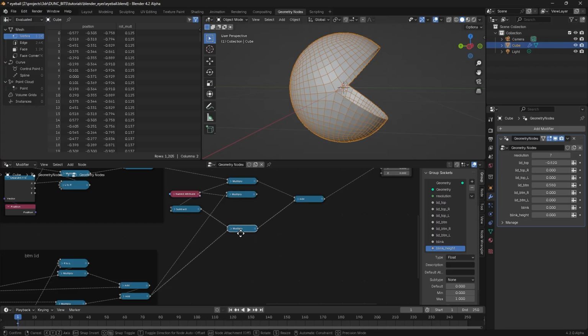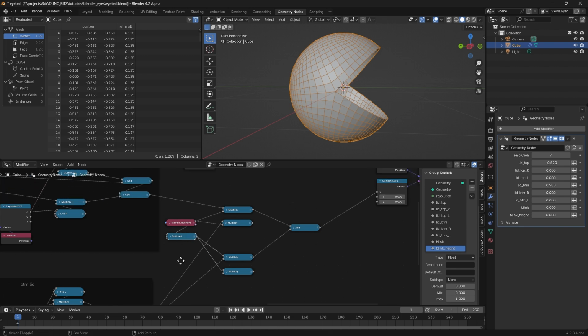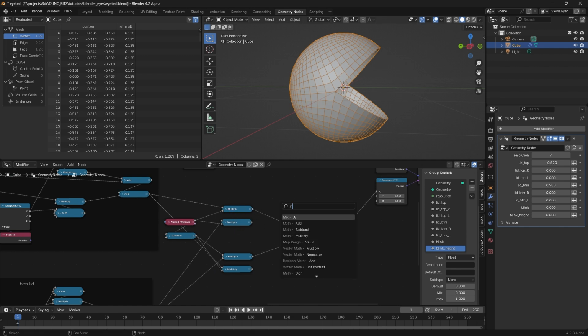And then the same here for the bottom lid multiplier. We duplicate that. We want the inverted influence still, but instead of the bottom lid contribution, we're going to take the top. Create a mix between each of these two multipliers, like that.